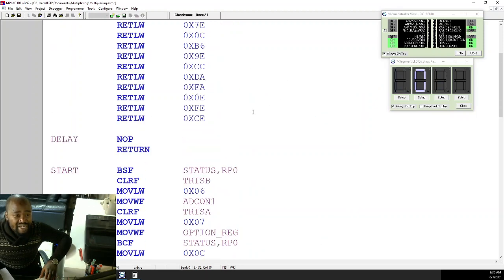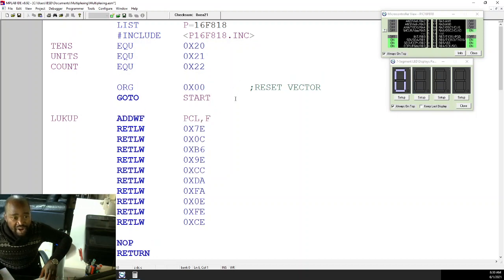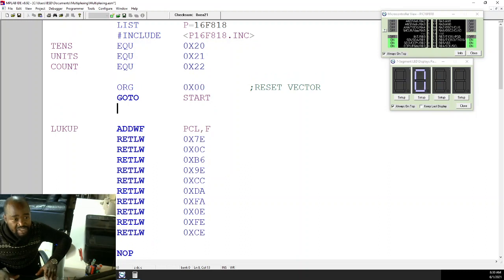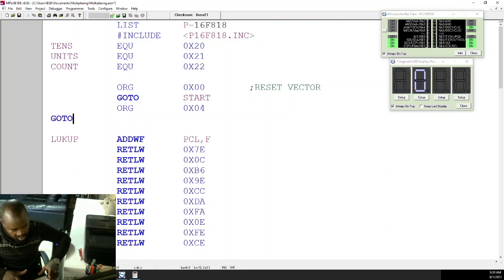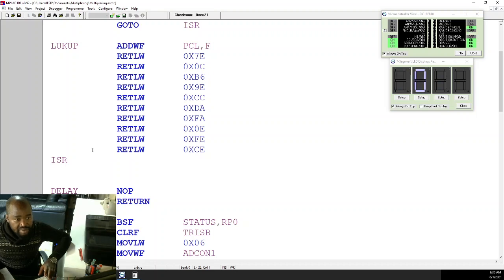Now, when we get an interrupt, what happens? There must be origin 04. Whenever you're using interrupts, you must have origin 04 in your program. The interrupt vector, origin 0x04. I will say here, go to interrupt service routine, and then my interrupt service routine, I'm going to put it just under the lookup table.